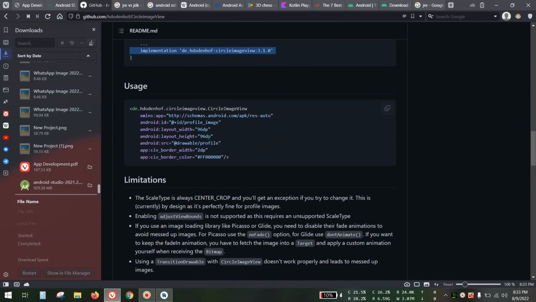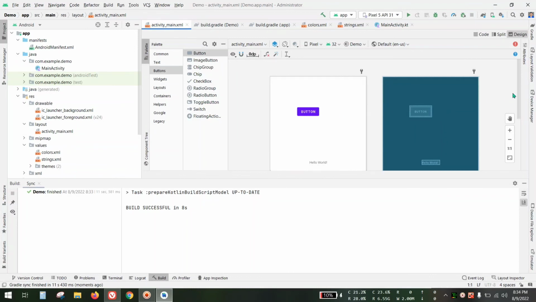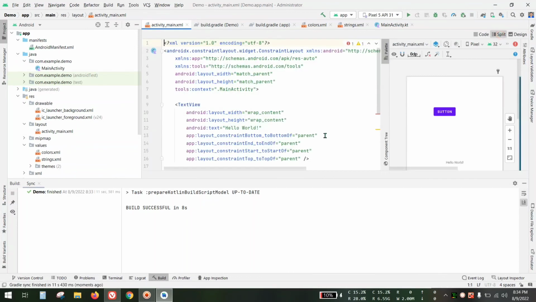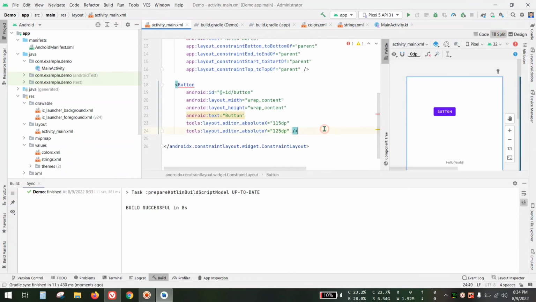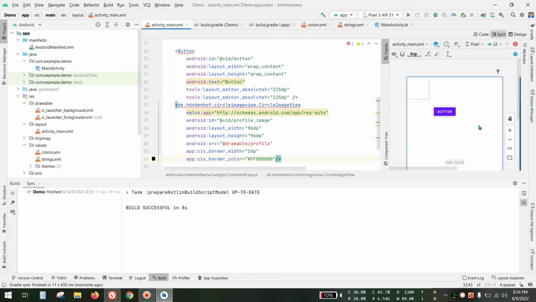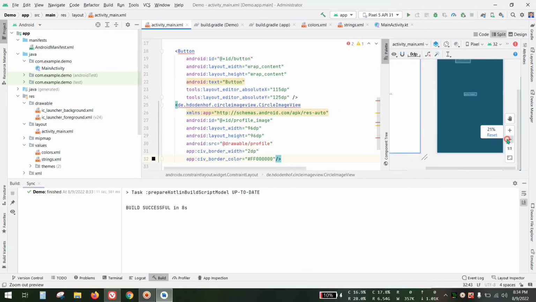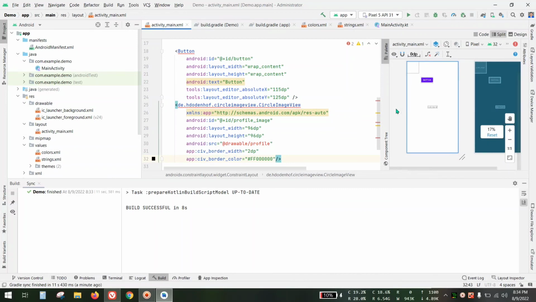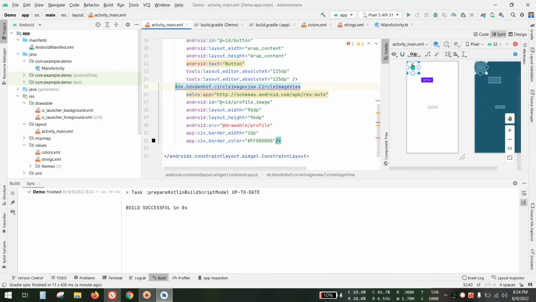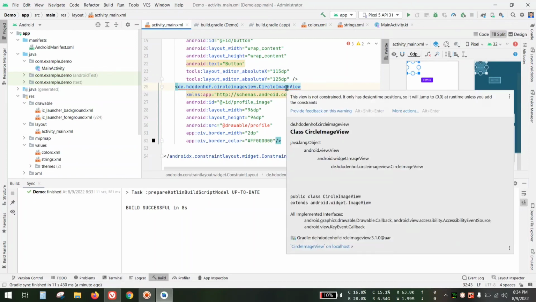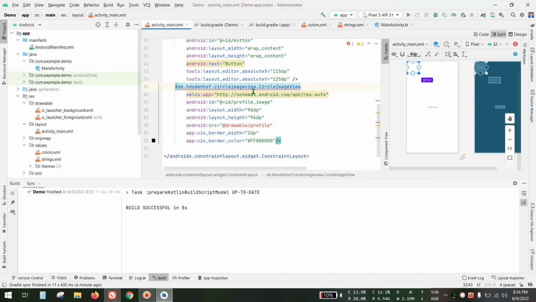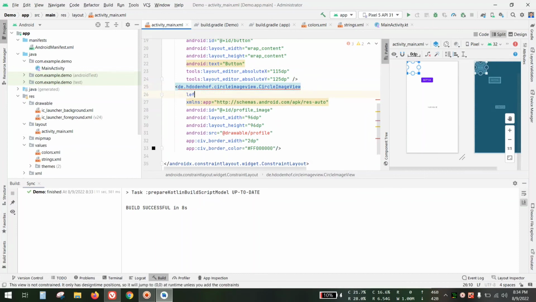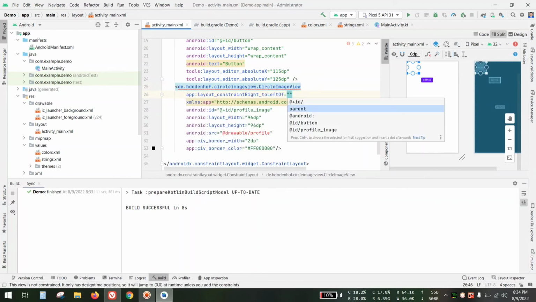After downloading it, here is the usage. You can copy it. To use it, in your activity main file, you have to come to the design part and paste this. Now you can check that there is an image button right here. It is giving some error: the view is not constant. I will explain later why this error is coming.